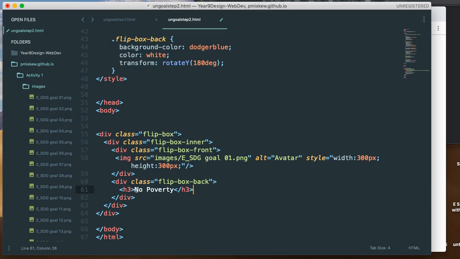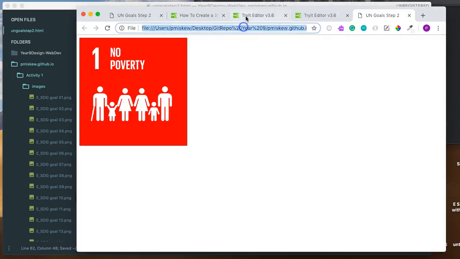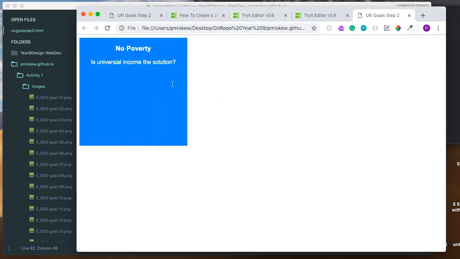And then what I'm going to add below it is a P tag, and I'm going to put some sort of question. So something like, is universal income the solution? I don't know, something that just gets someone thinking about that sustainability goal. And now that I save this and I reload this, so no poverty, is universal income the solution? Okay, that looks not bad.